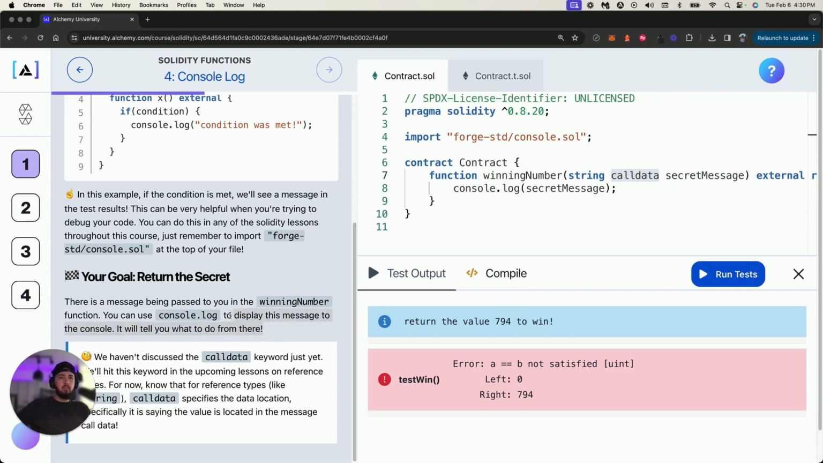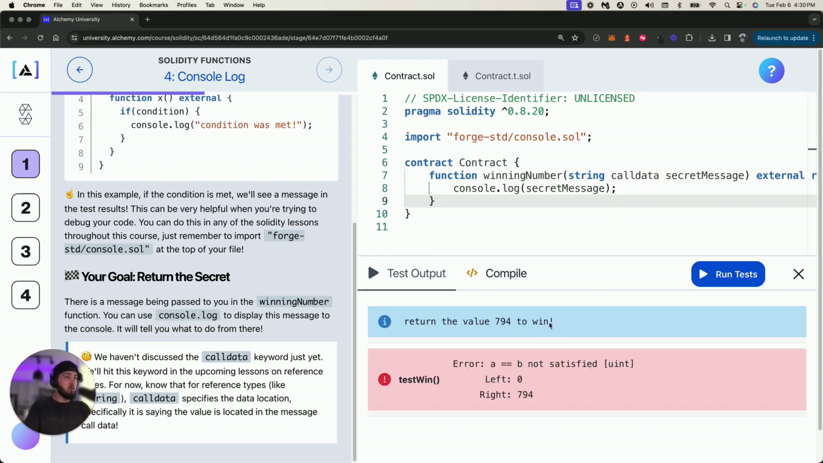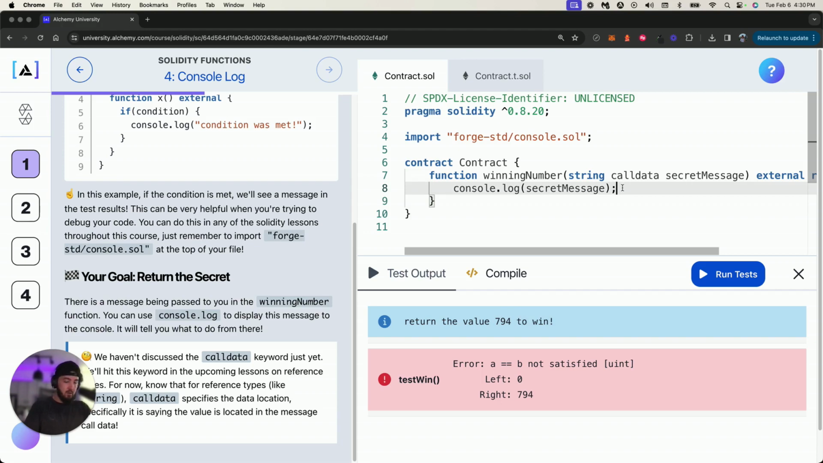So display this message. It will tell you what to do from there. Got it. Okay, so we need to display the message. Let's see what it does. I just did command enter to run the thing. Return the value 794 to win. Okay, so that will return 794.